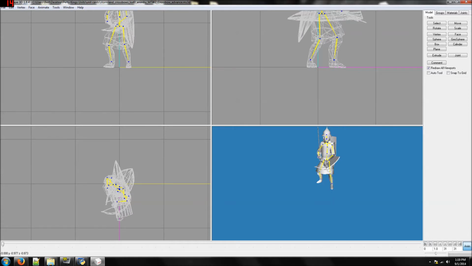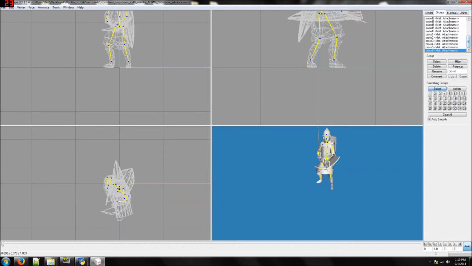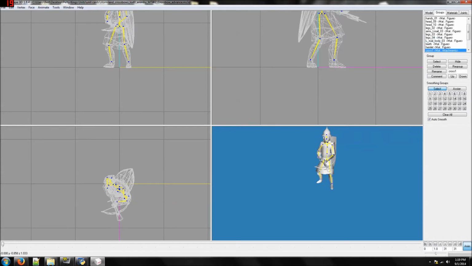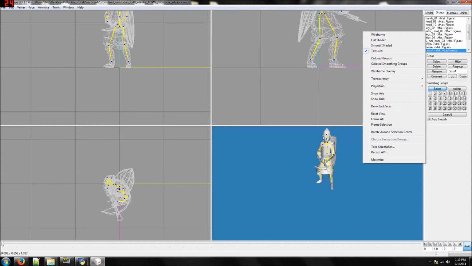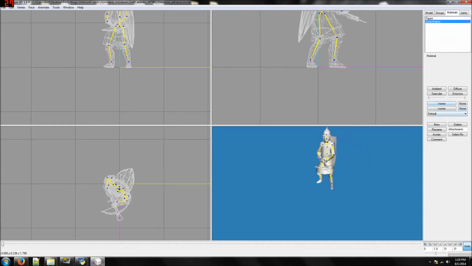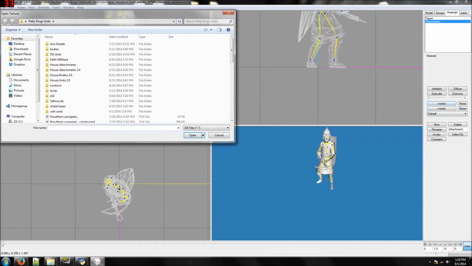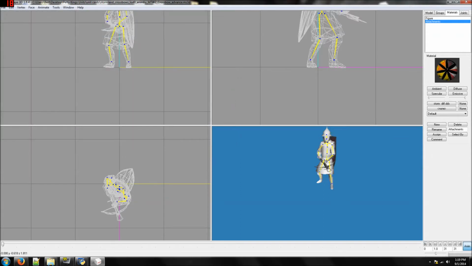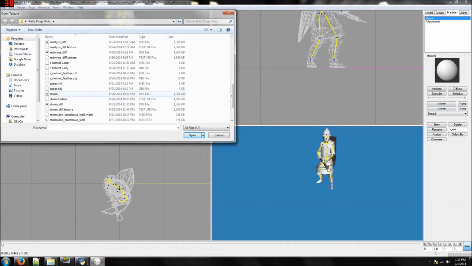Now, as you can see, he has his secondary weapons currently in his hands, and we don't want that. So we're going to have to delete the secondary weapons. There. So now it's just him. Now we're going to look at this here, and textured, and we're going to select materials. We're going to select the materials for him, which are, the attachment material is Storm Diff, there, and the figure material is just Storm.